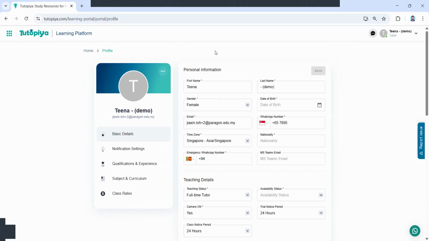So before you fill basic details, I need to tell you something about the photo. So this photo that you are going to upload here, when you click on that, you can see this camera icon. You can click on that and you can upload a profile picture. So this profile picture should clearly showcase your face.